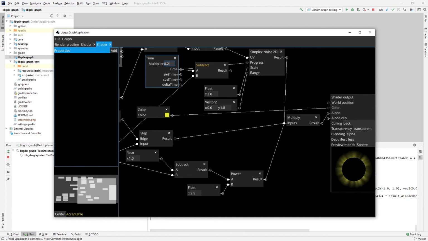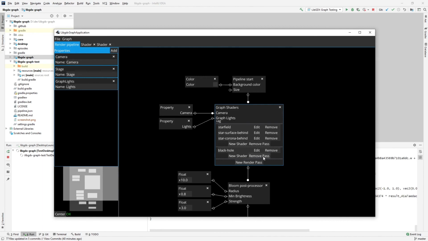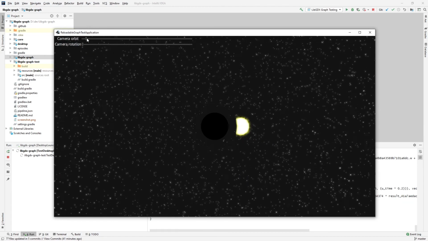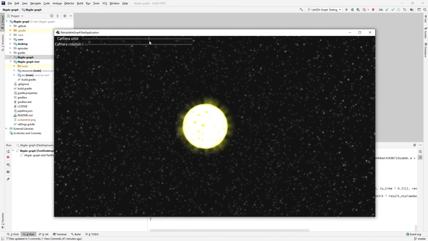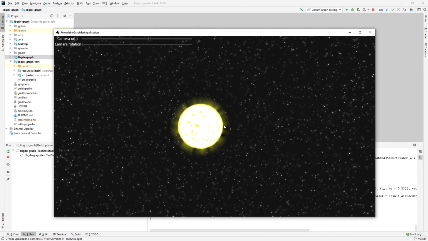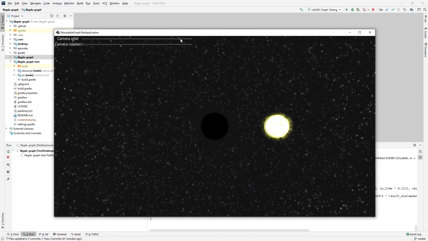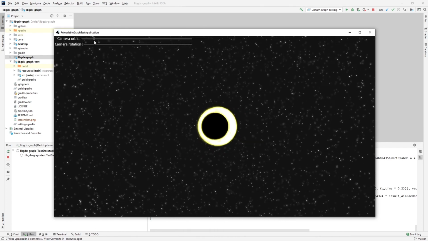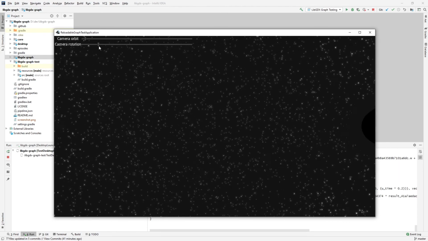Okay, so let me copy this, export this shader once again, and I'll create here a new shader from file and load this file, and it's going to be called star corona in front. I'll save it and reload. And we have this beautiful matter flowing outside, and the lensing effect of the black hole.